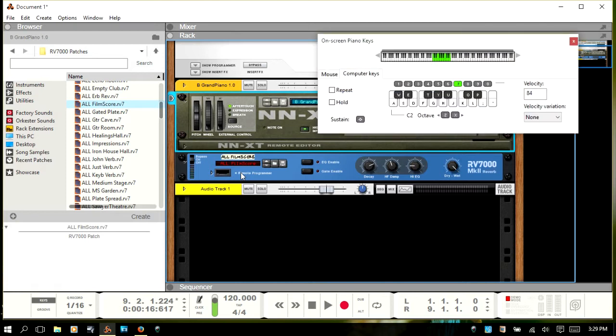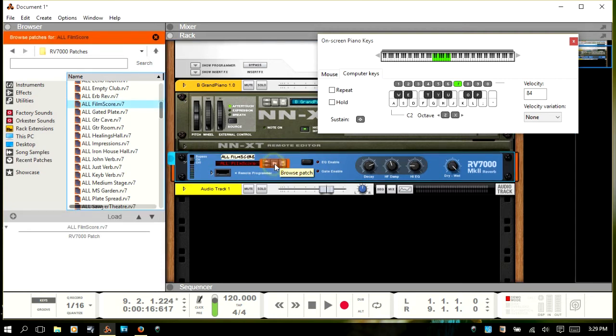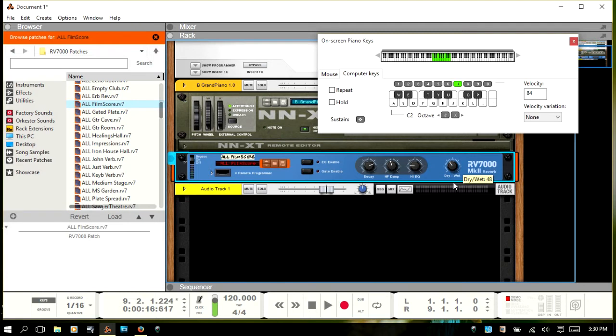I'll bring up my on-screen keyboard. Take some of the wetness out of there.